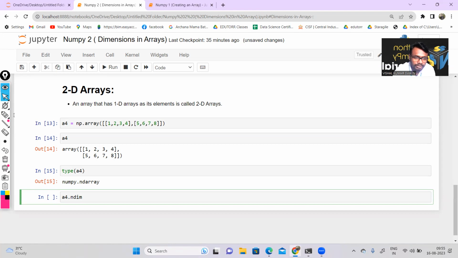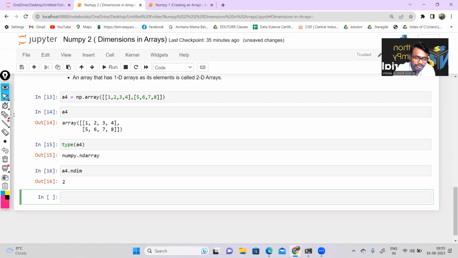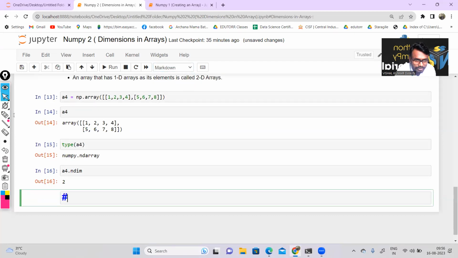So now let's check whether this one is a one dimensional array or two dimensional. For checking the dimensions of an array, remember one thing, just write .ndim. Now see, the output is 2. So it means this is a two dimensional array. Next step is to write the 3D array, a three dimensional array.